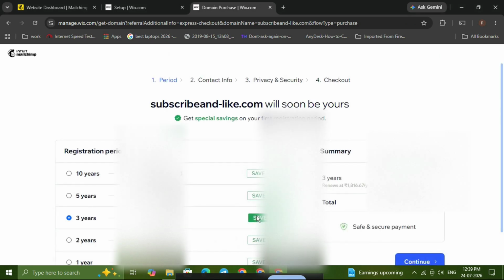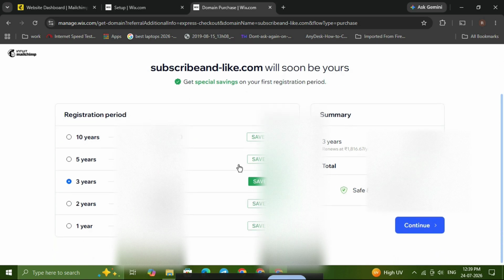Select the plan that fits what you need, then click Continue and Pay to finish the purchase. Make sure you review the pricing, billing details, and domain terms before completing the payment so you know exactly what you're buying. Once the purchase is complete, your domain will be connected through the Mailchimp and Wix setup flow, and you'll be ready to continue building your online presence with a more professional business identity.